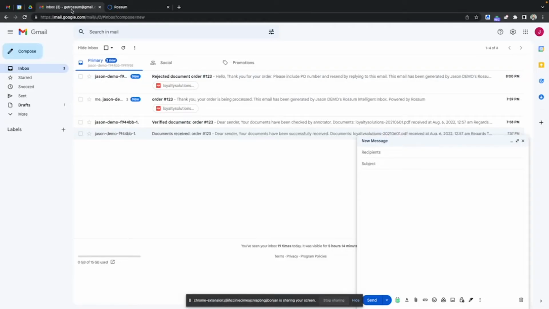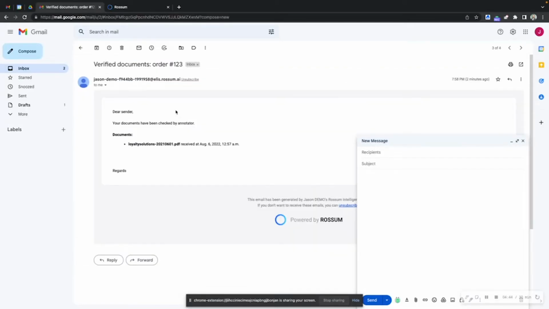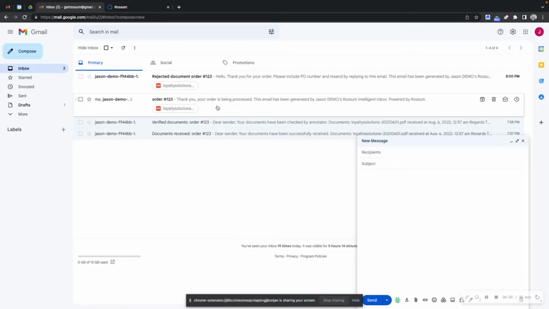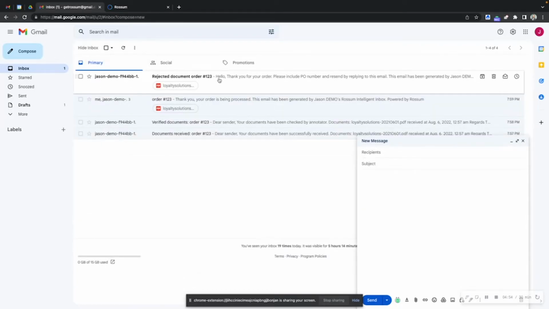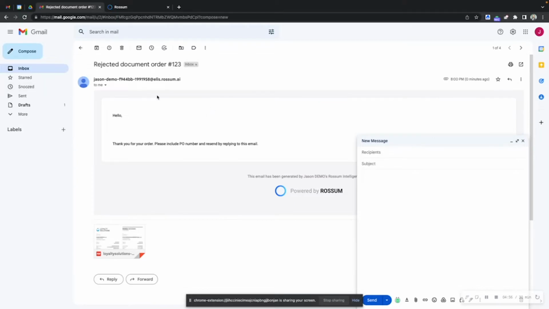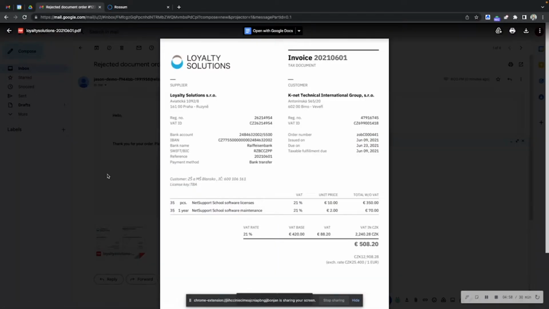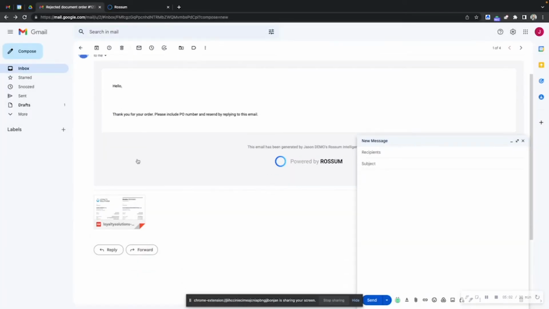I'm going to go back to see what the customers received. So the customer received that the order has been checked. That was an automated. This was my manual. Your order has been processed. And then here's my document rejection. So it says reject the document. Again, as a customer or vendor, I can see the document that's in question. I can go ahead and take a look at it.